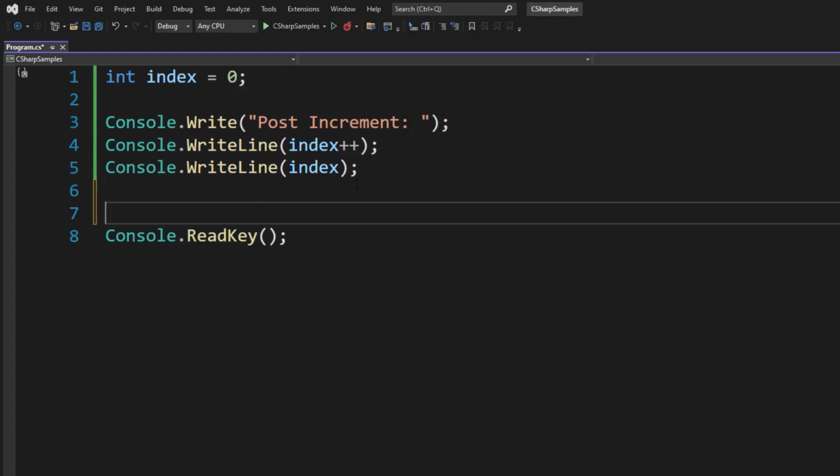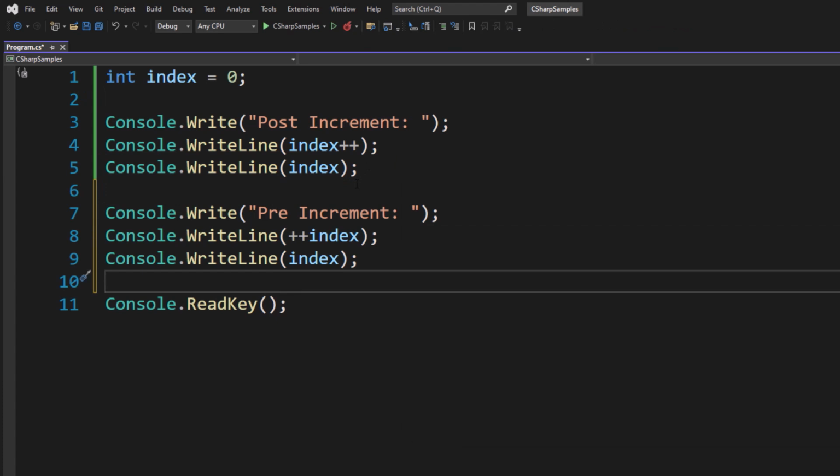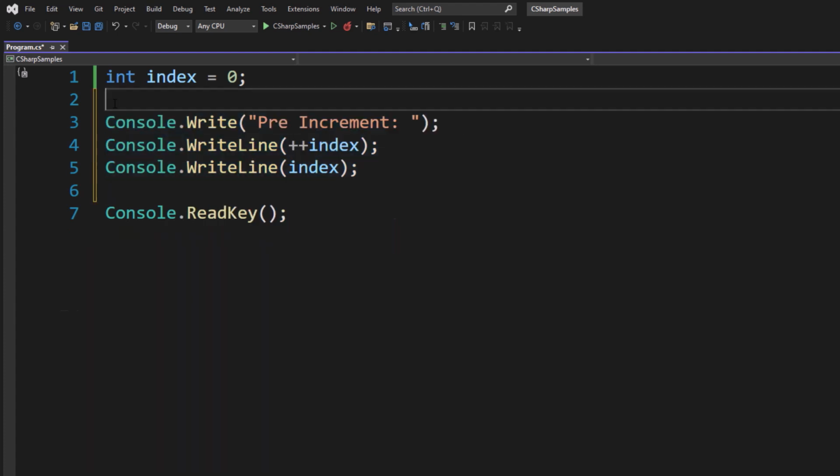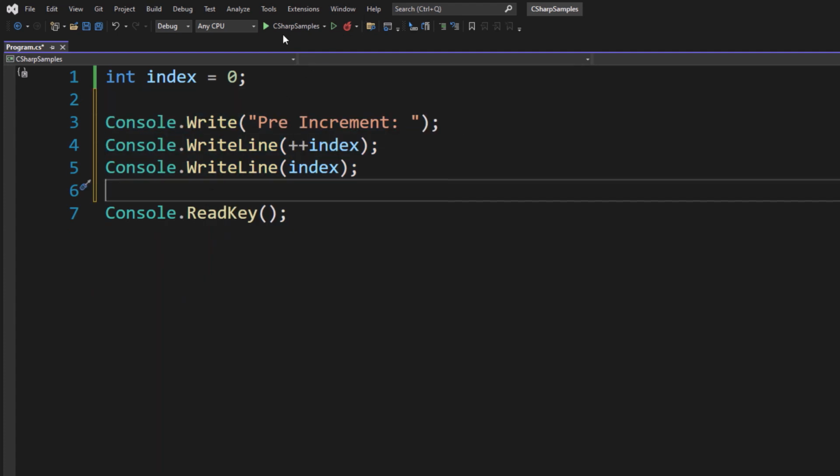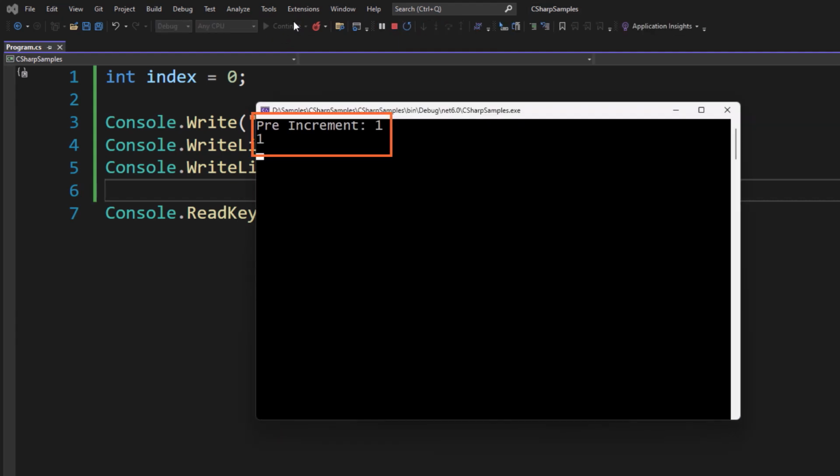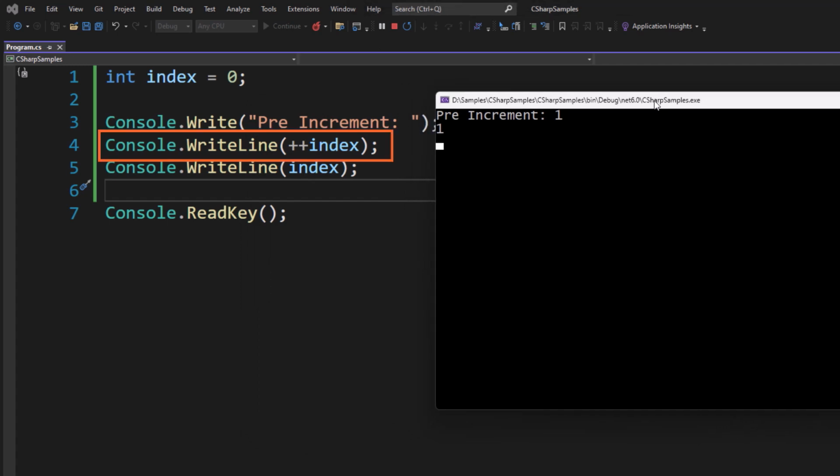Now let's add on a pre-increment. So you can see here on line 8, Console.WriteLine plus plus index, and then another Console.WriteLine on just index. What's going to happen here is that it's going to increment index first, then it's going to give the value to Console.WriteLine. So let's go ahead and take this one out, and let's now run this one. So in this case, what we're going to get is a 1 and then a 1, right? And you can see that because we put it beforehand, so it increments first and then returns the value.